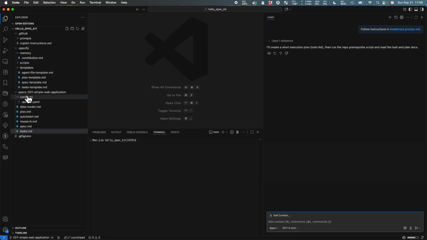So let's say first we need to create the requirements document. Create requirements text, constitution MD, spec MD, plan MD.